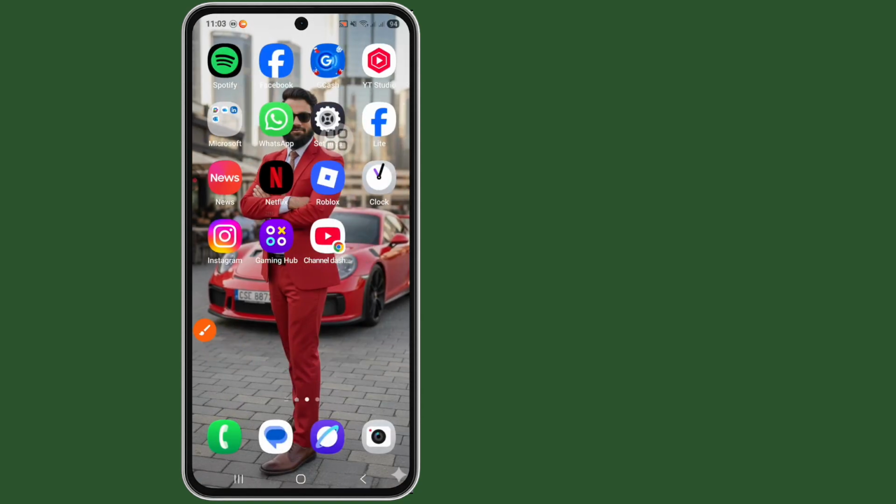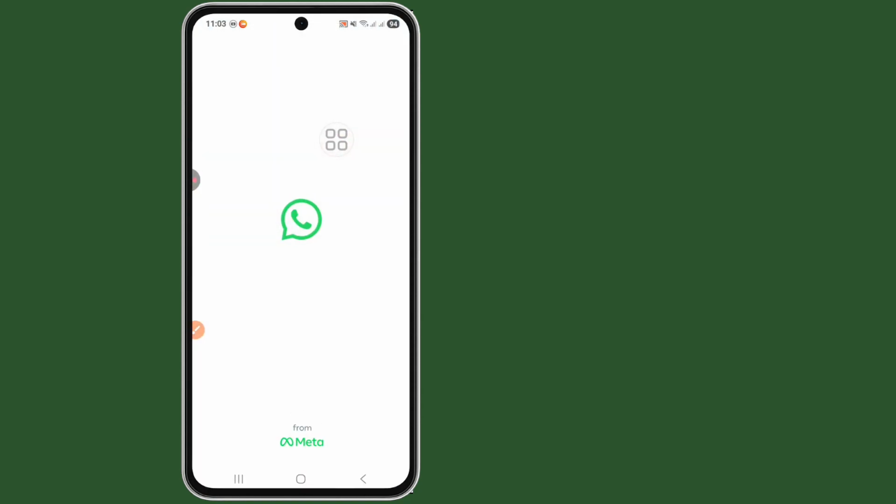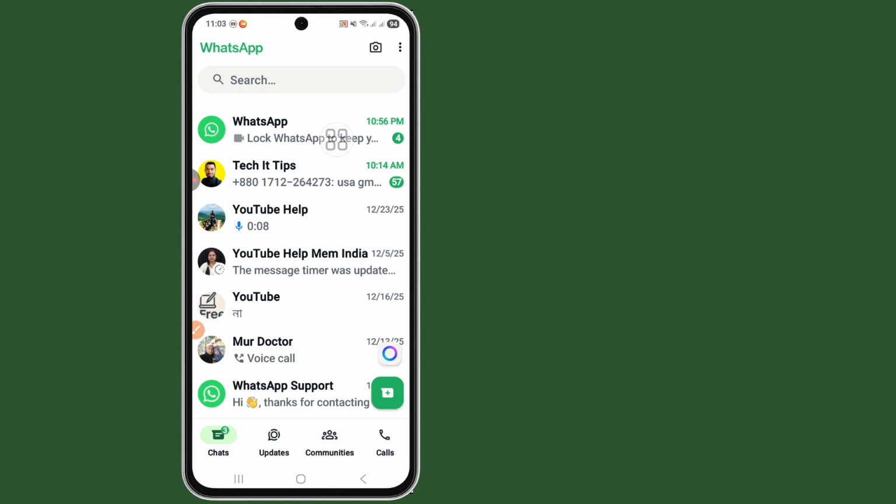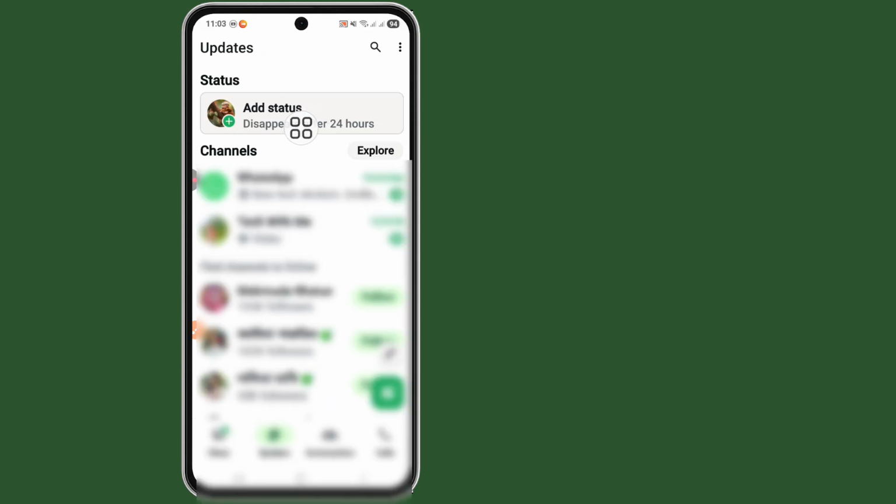and click on the WhatsApp app. Now open your WhatsApp and now click on the update and see at status.